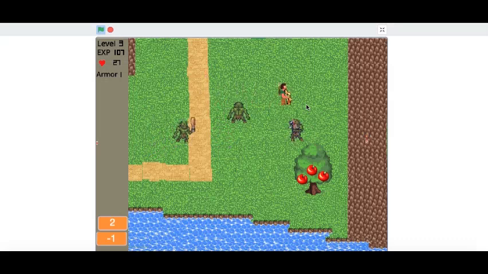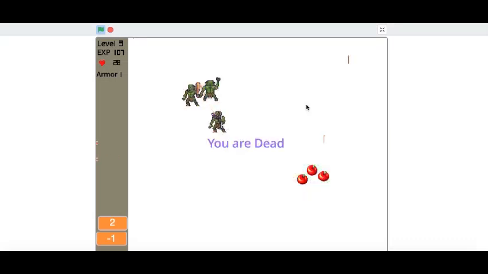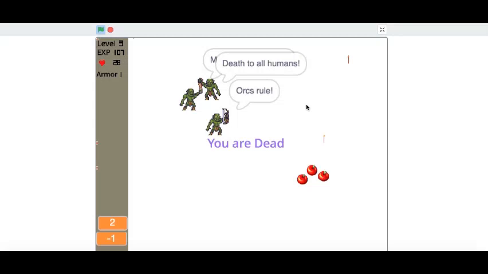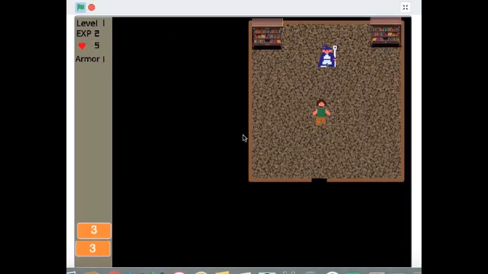I have archer orcs that shoot out arrows. I can actually pick up their arrows and get arrows from them when they shoot and miss, or even if they hit you, it lands on the ground. Oh, now I'm dead.